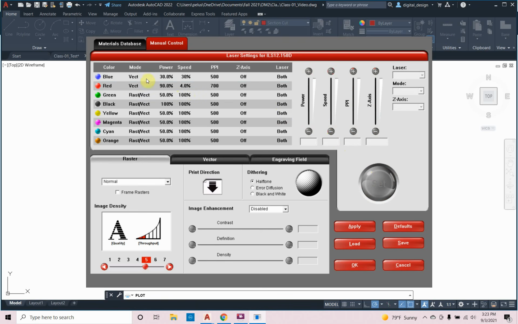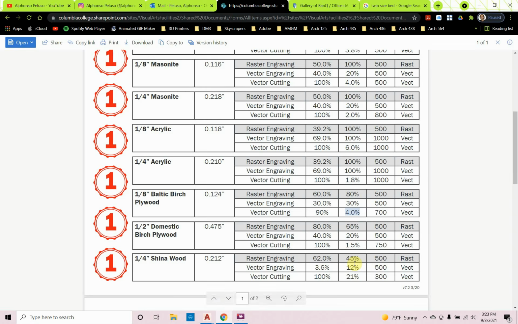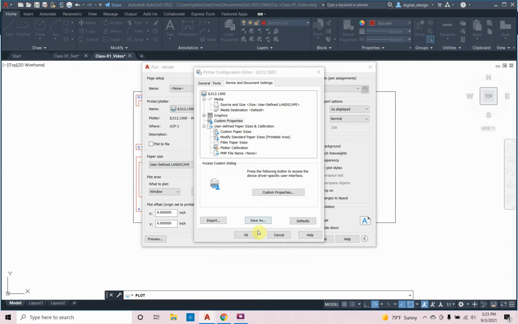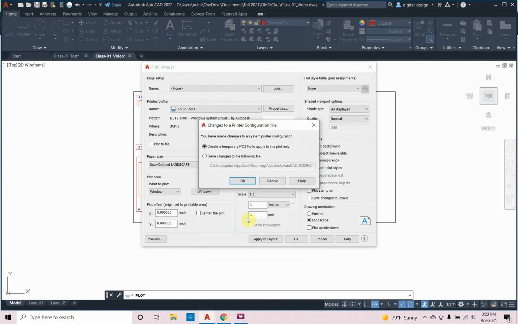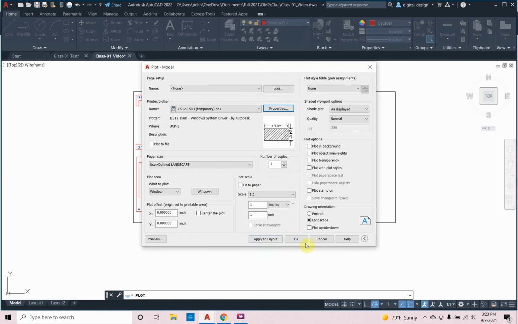Okay, so it's just a good idea to check these after you've done it. So engraving should be 30/3500, and cutting should be 94 and 7. And these should both be vector. So I'm going to click apply, and I'm going to click OK. Click OK. Click OK one more time. And click OK one last time.